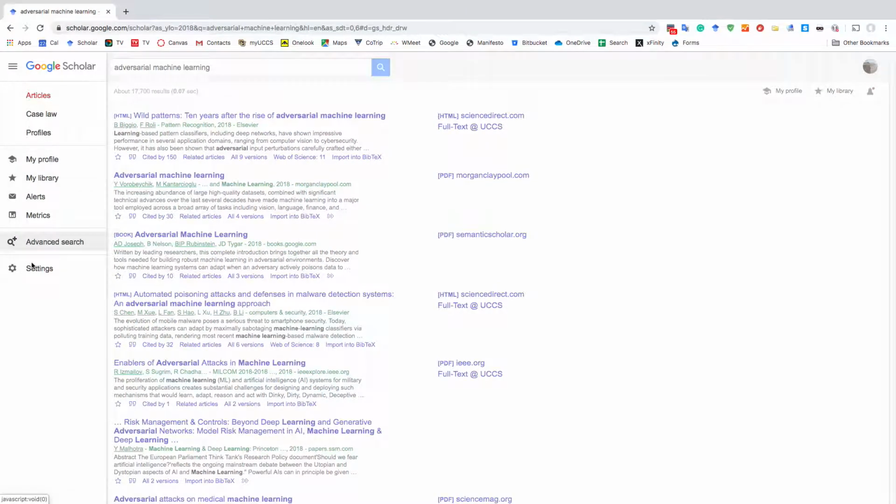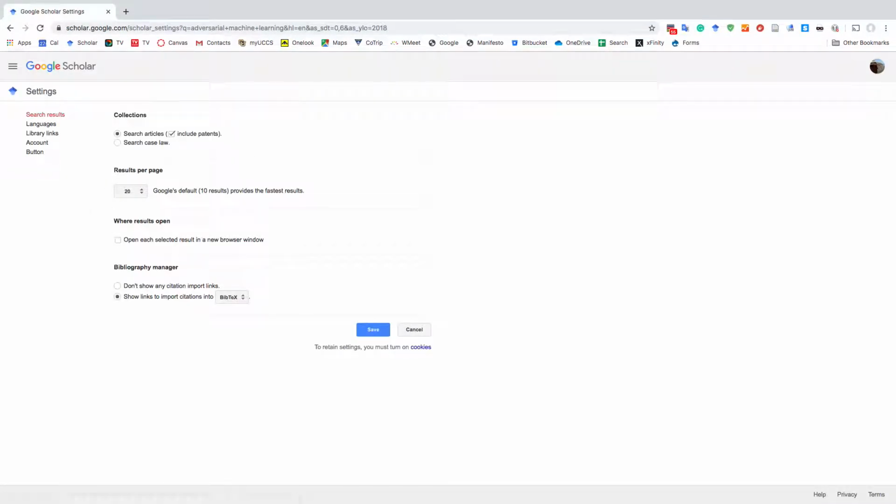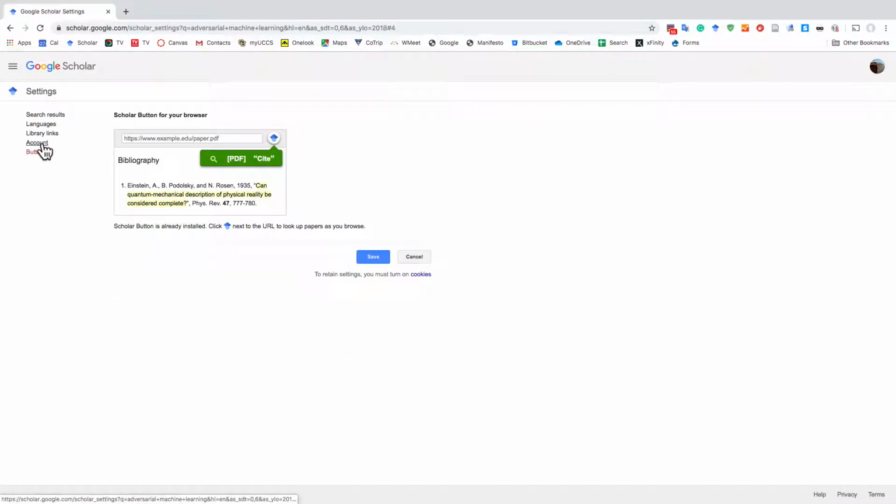One last thing in your settings. You can actually add a Scholar button in your browser, which will let you take some string, like when you're in a PDF of a file, but only within the browser, and click on it, and then it'll take you to look that up in Google Scholar. A little bit useful, but it's that little guy over there. I still use it.